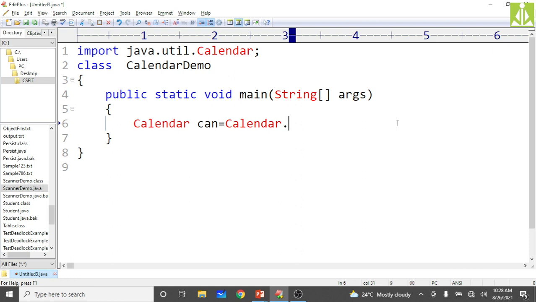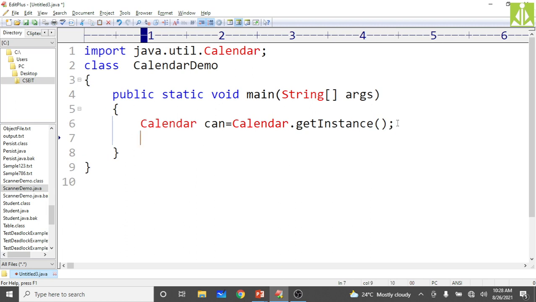It is inherited to this calendar class as well, so it is available inside the calendar class also. That's the reason we can call this getInstance directly. So now you got the calendar object. First of all, try to print that object.